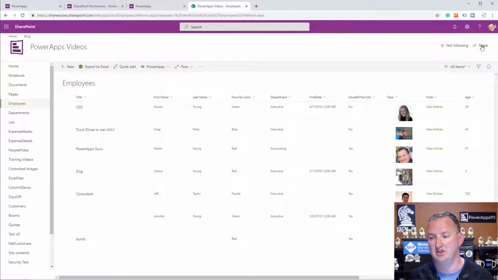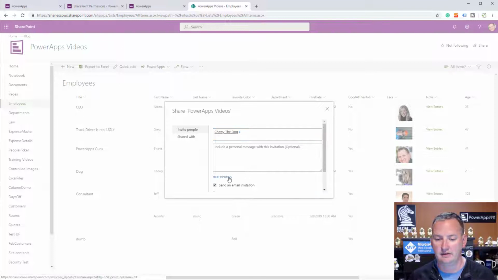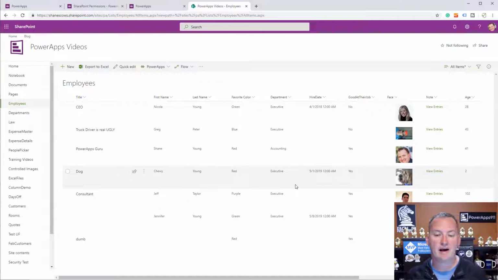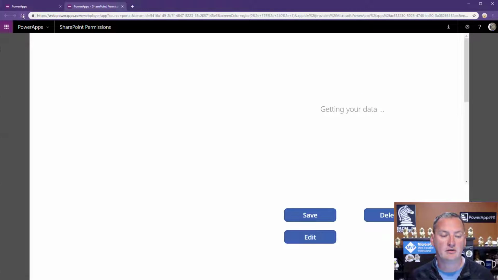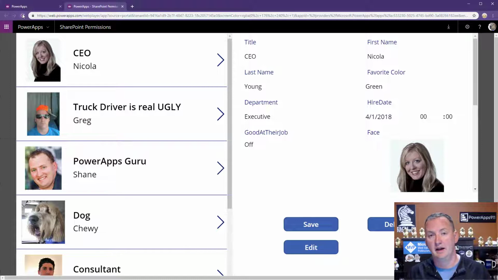So if we switch back over here, I can jump over to the SharePoint site. I can be like, all right, fine, share, and then who, and so we'll type in Chewy. And then I think here you'll see it's going to send me an email invite. It's going to make him a member. Cool. So we're going to share this SharePoint site with Chewy. And so if we come back over here and do a refresh, boom, we've got data. Now, immediately when I see this, I'm like, oh man, I did not really want Chewy to be able to save, edit, and delete. I didn't want him to be able to do that.